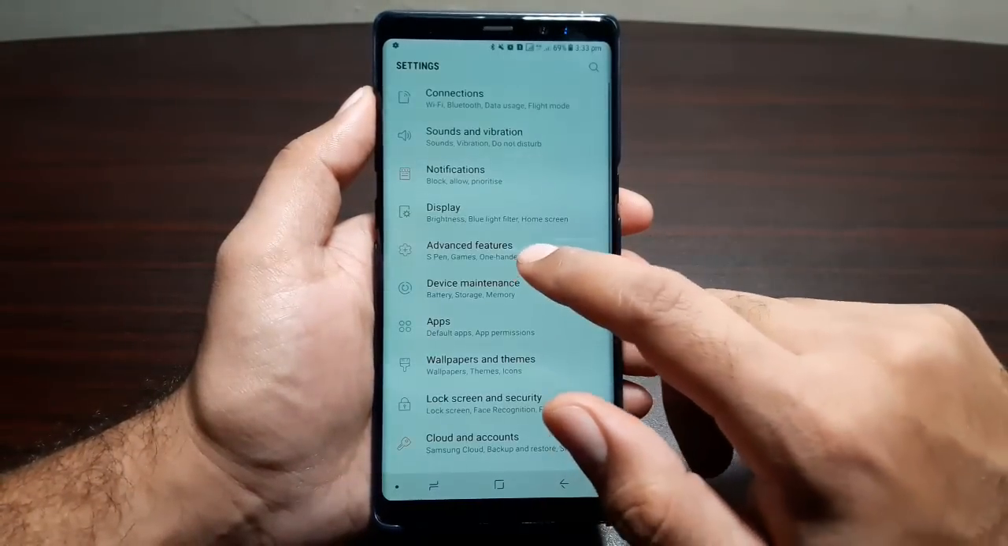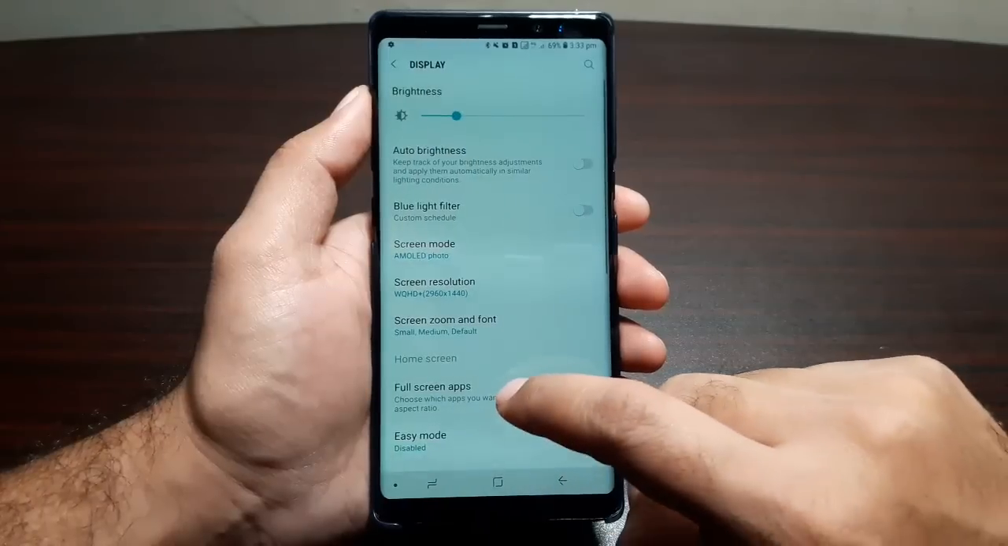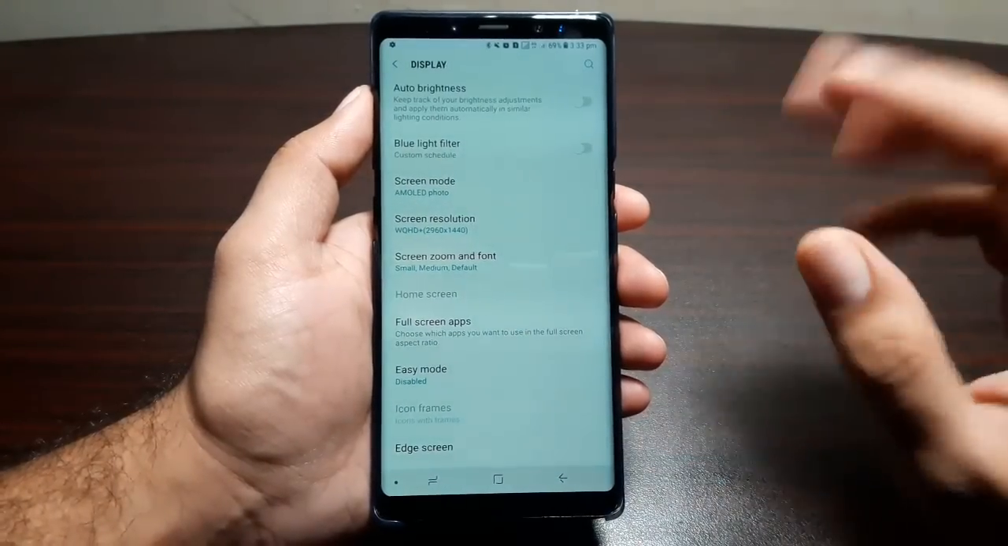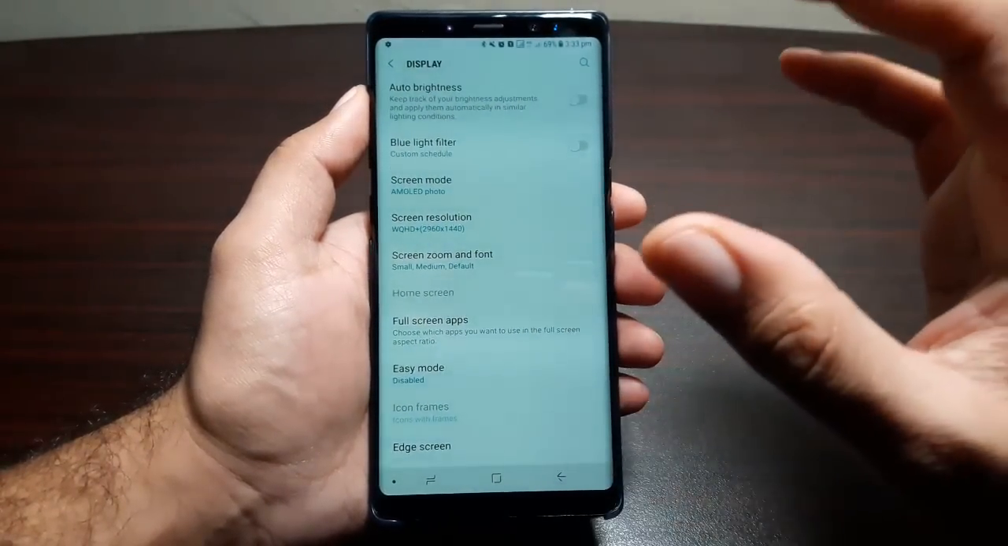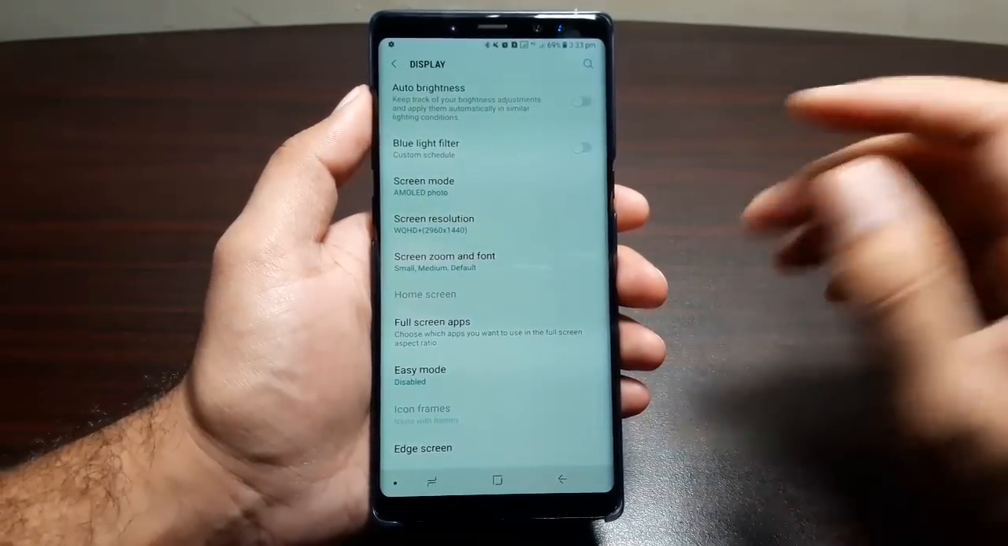So go in settings, and in settings go in display. Now there are in particular 3 options here: screen mode, screen resolution, and screen zoom and font, that allow you to change how your display actually looks.